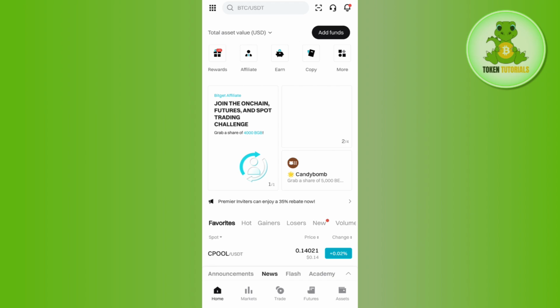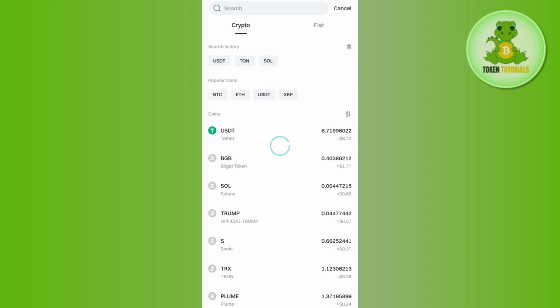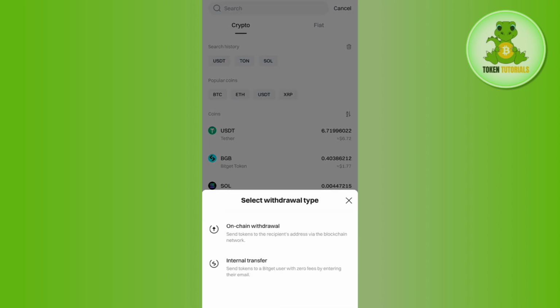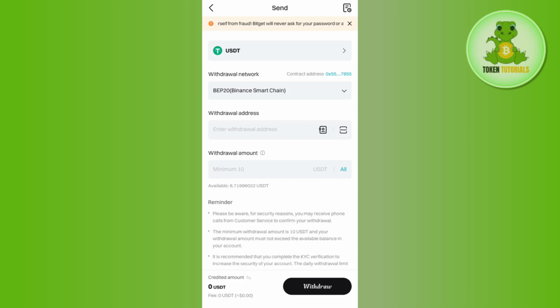Now, once you are on this page, simply tap on the Assets tab in the bottom right hand corner of the screen, and over here select the option of Withdraw. Now, over here you need to select USDT and select the option of On-Chain Withdrawal. Then you will land on this page where by default it is going to select one of the networks for you. For USDT, I would also recommend BEP20, so you can keep it the same here.